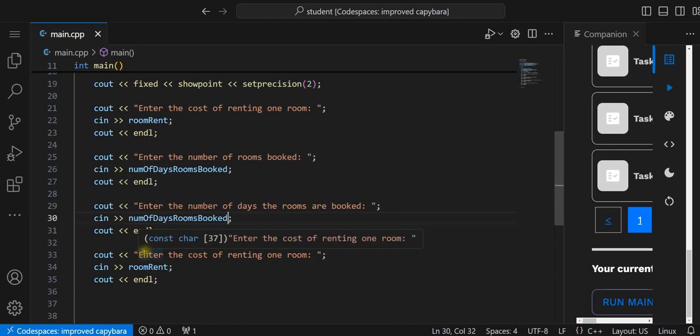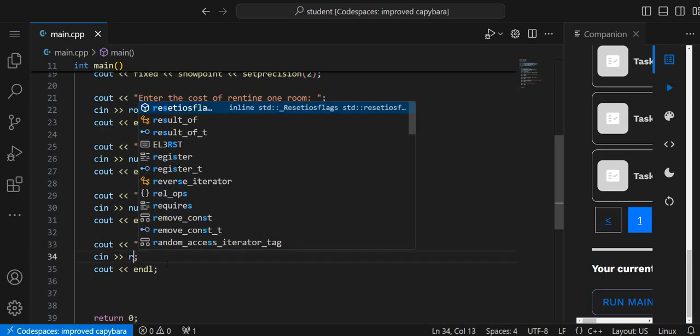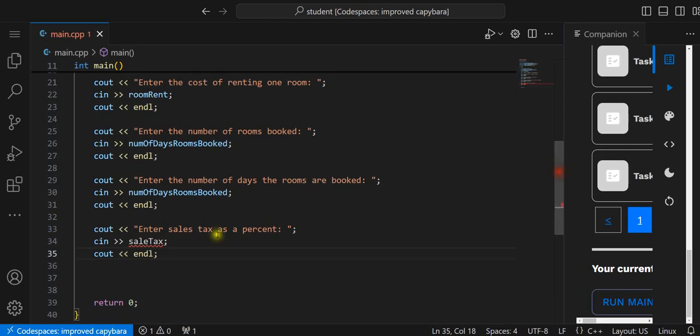Alright. And lastly, we'll enter sales tax as a percent. Enter sales tax. Two words. Tax as a percent. And this would be sales tax, of course. Clear up. Sales tax.